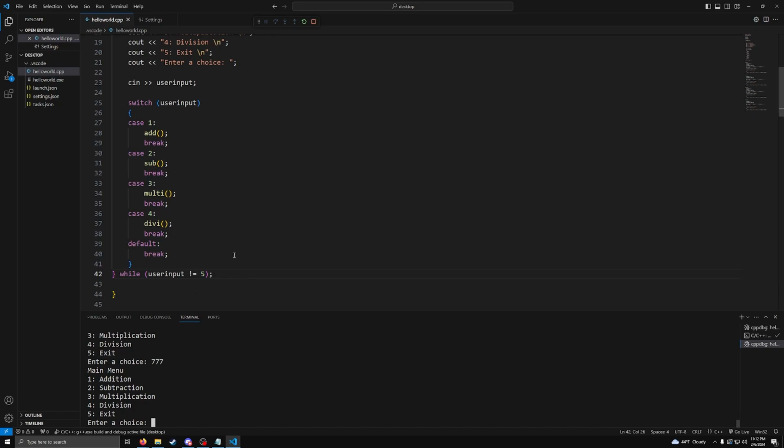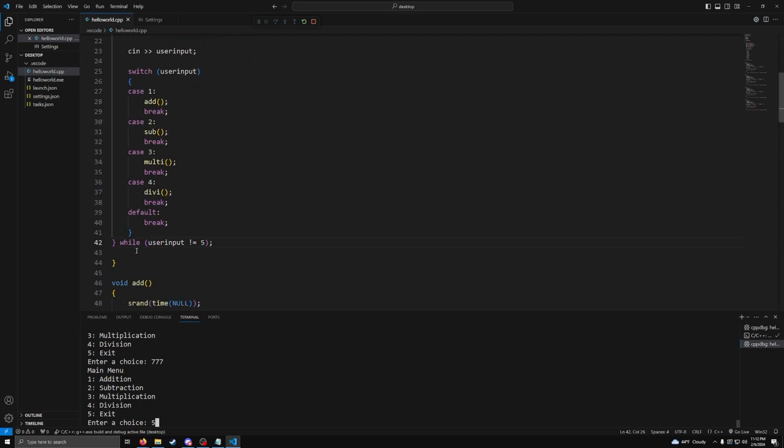So if we enter 5, we're going to go through all of the motions of the do loop, and it's going to say, wait a minute, user input is equal to 5, so stop this. This is our condition right here. So when we hit enter down here in our terminal, user input will be equal to 5, and this condition is no longer met, so we're breaking out of this loop. Since that's the end of our main function, there's nothing left to do, so we exit.